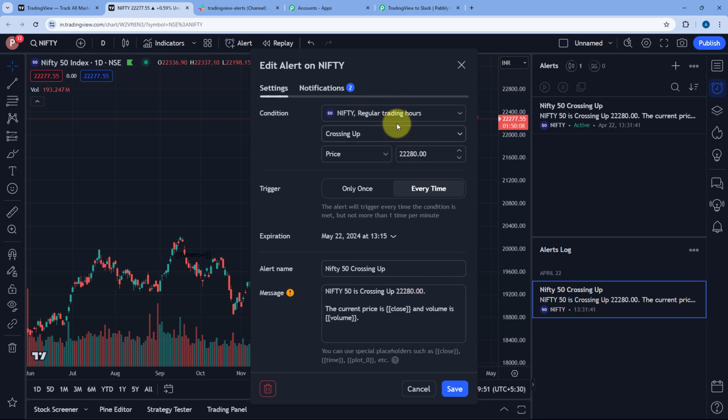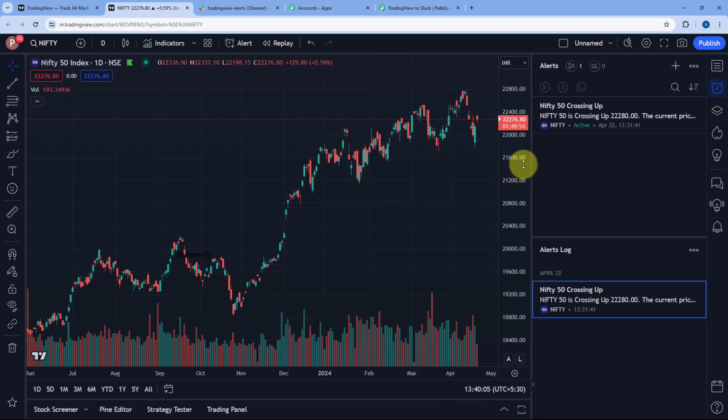But basically, you can create any alert of your choice, and you just have to wait for this particular index to cross that particular price to fulfill this condition. So after updating the alert price, just click on Save. And as we click on Save, here you can see the alert price is updated. Now we just have to wait for this index to cross up this price for which we have created the alert. So we'll just wait for a few minutes over here.